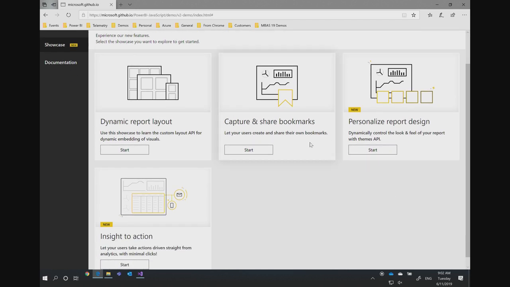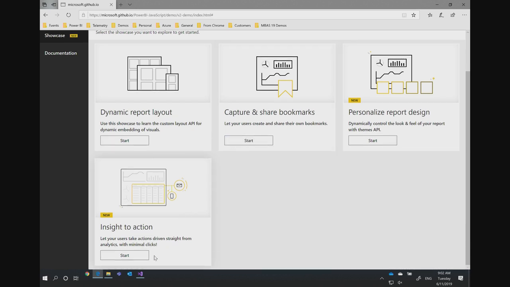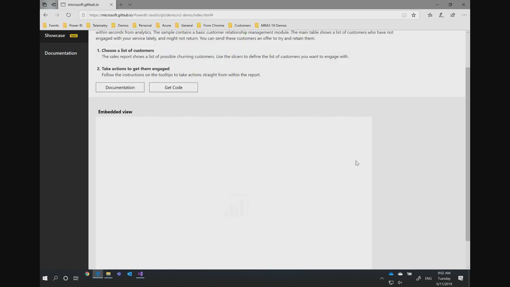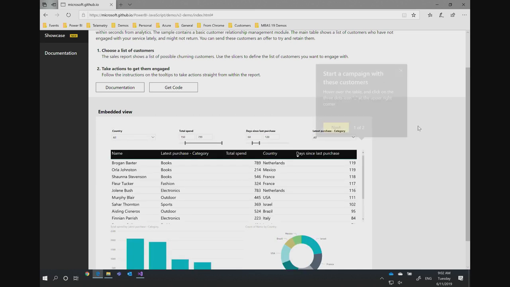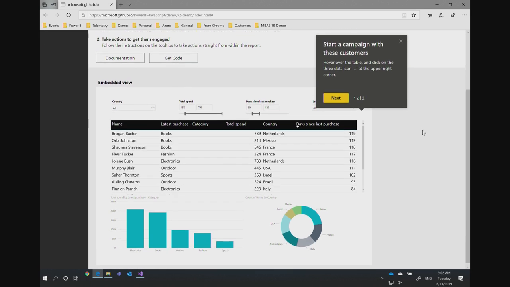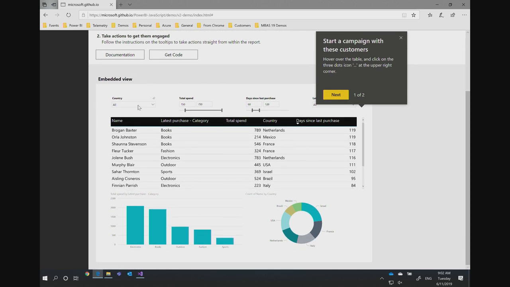Let's go to capture share bookmarks. No, insight to action is a nice one because it exemplifies the way we use the extended menu to get things outside of Power BI. So this is an example of an embedded report of a small CRM application. You can see here a list of customers that are likely to churn because they didn't purchase for many days. You see days since purchase. So I want to send them a coupon or something.